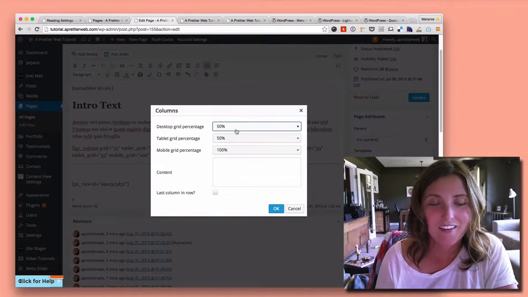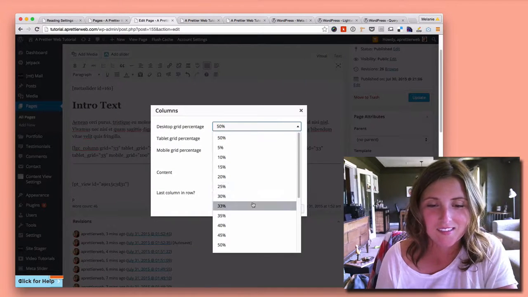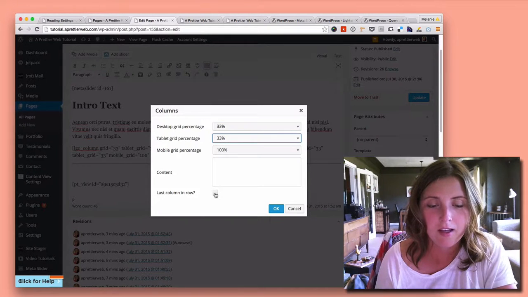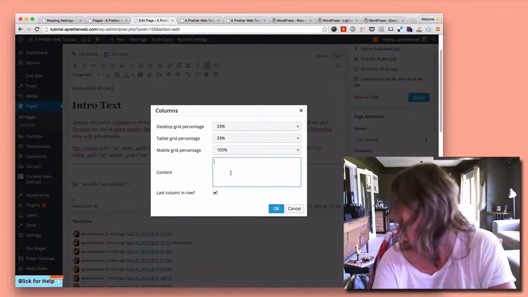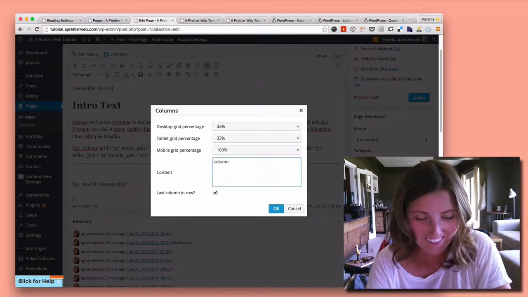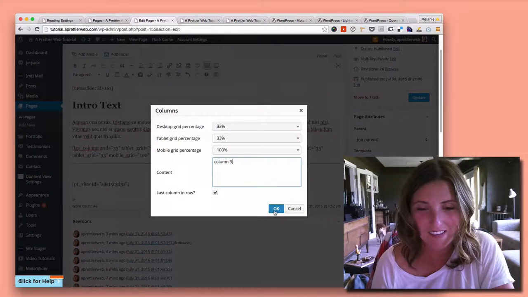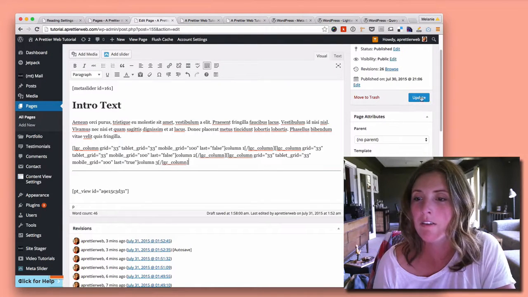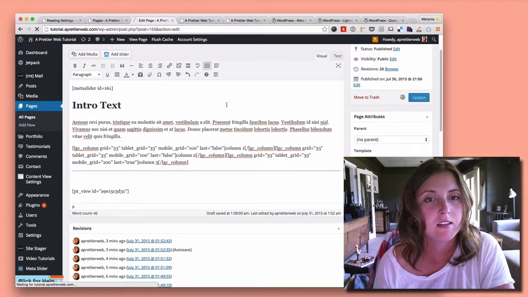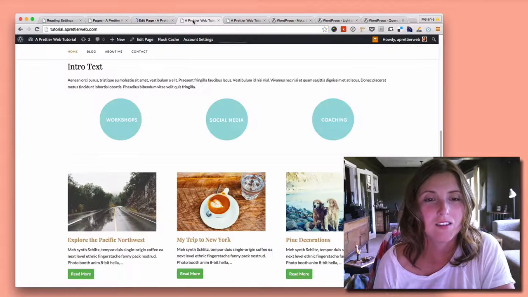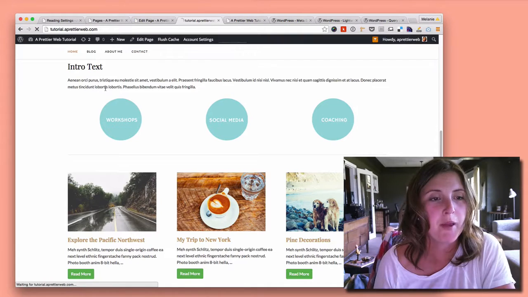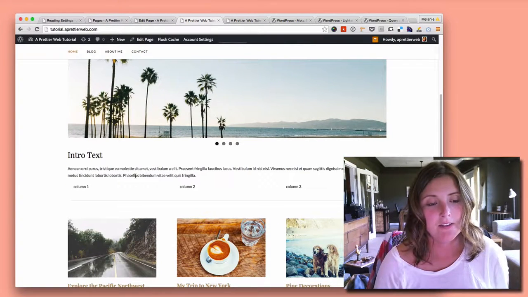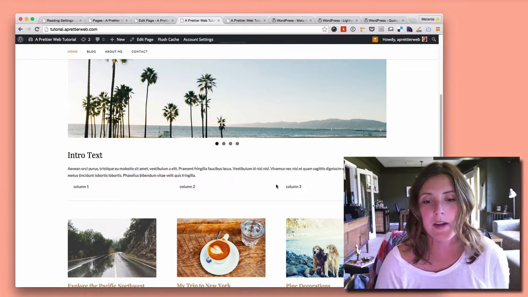And column 3, and I'm going to select last row here. Okay, so now if I save this and refresh my page, now you'll see I've taken out those icons and I have my 3 columns here.